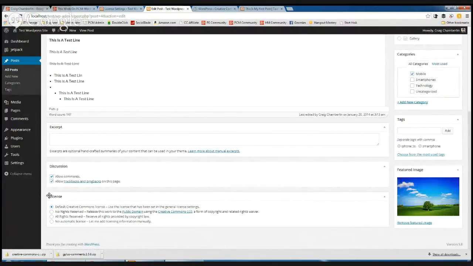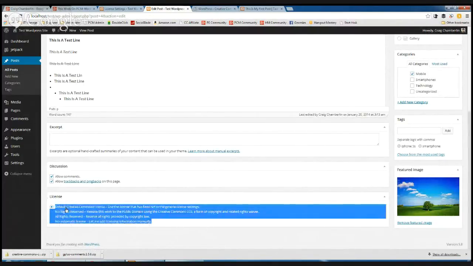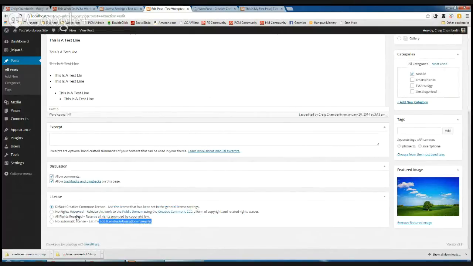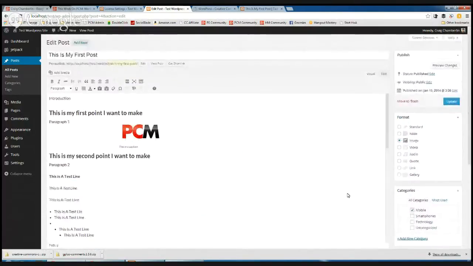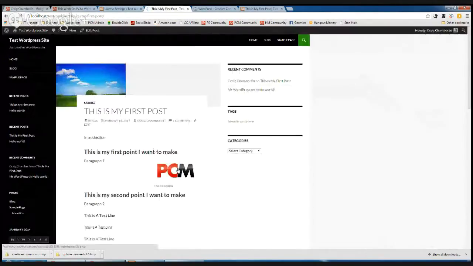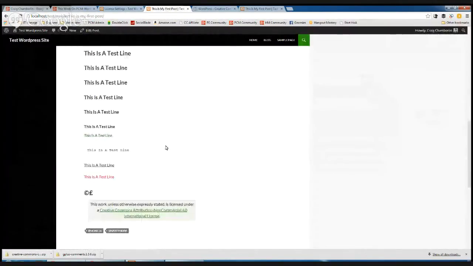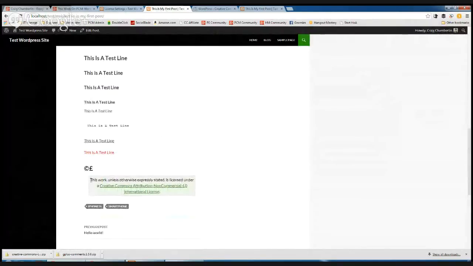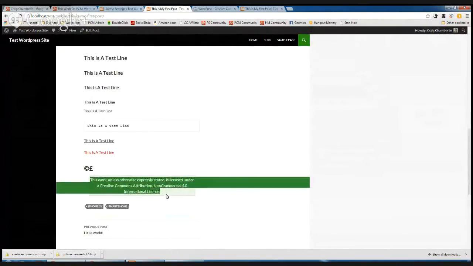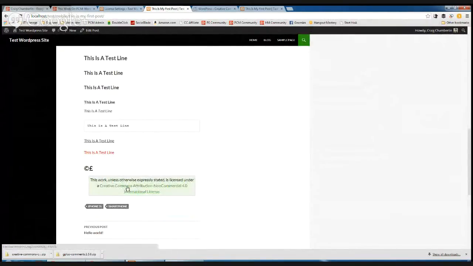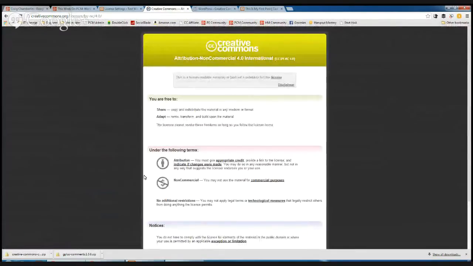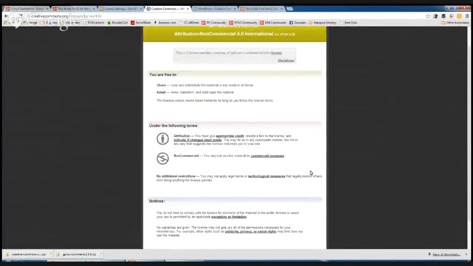Looks like it adds this to your post page. Notice this. This plugin actually adds a nice little feature down here where I can change the licensing as I'm doing my posts. Let's pull it up here, view post. See if we can locate it this time. There it is. It says it right here. This work, unless otherwise expressly stated, is licensed under a Creative Commons Attribution Non-Commercial International License. I can click on that, and it'll actually show exactly what my licensing agreement is.